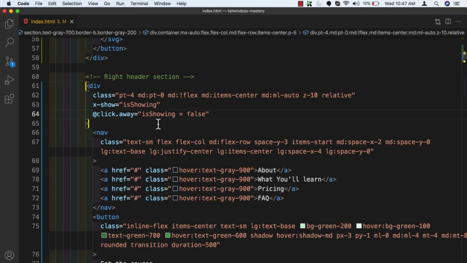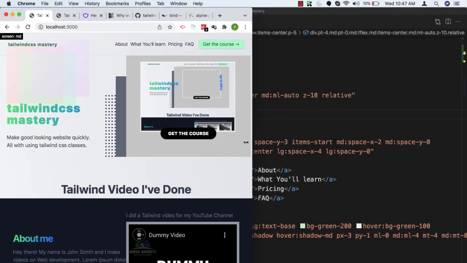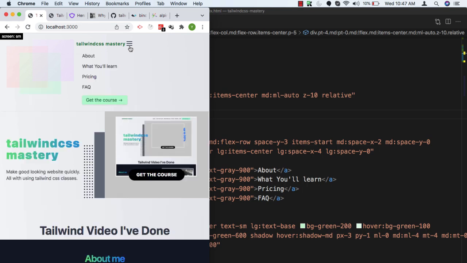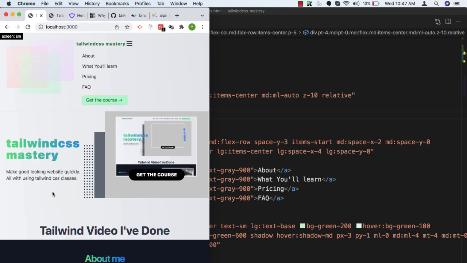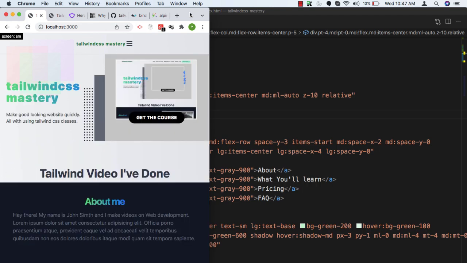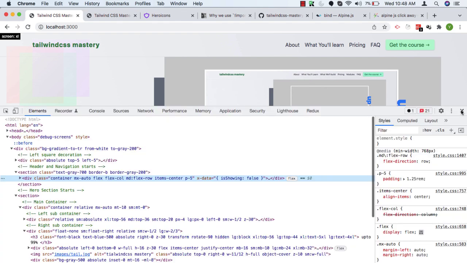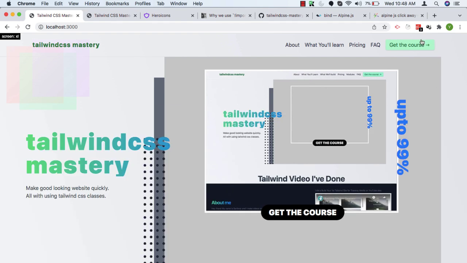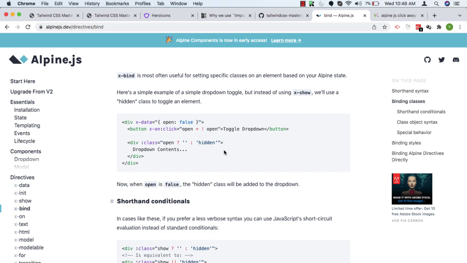Okay, let's save this, go back. Now if I make this small, if I click this, it will open, but if I click anywhere outside, it will go away. Okay, so this is very nice. And what else we need? I'll show you one more thing, but that is kind of important, but in our case, it might not be useful. So this is the binding of a class.